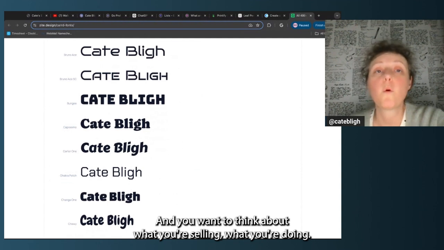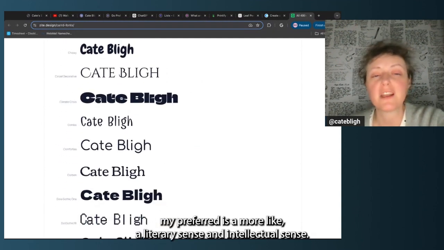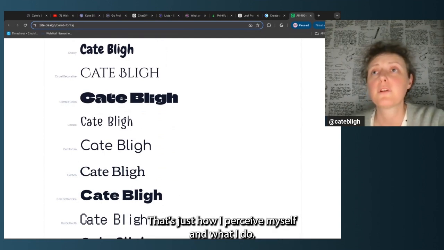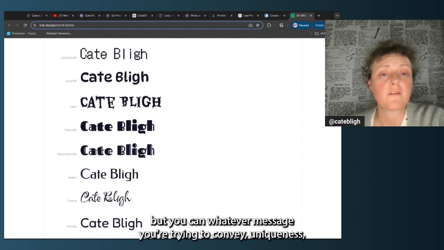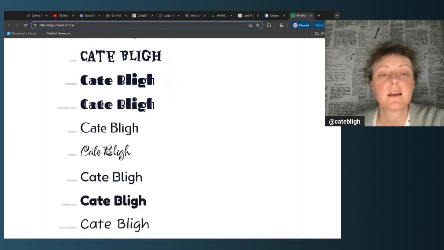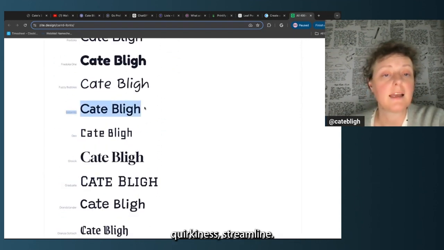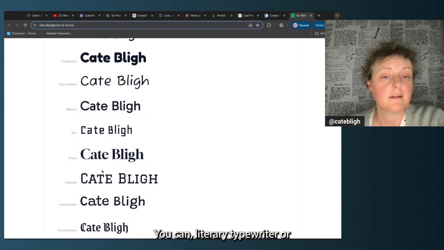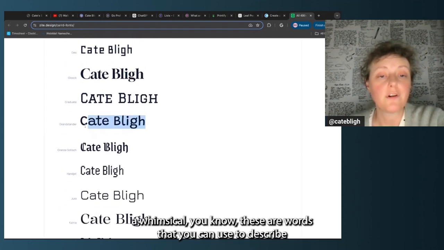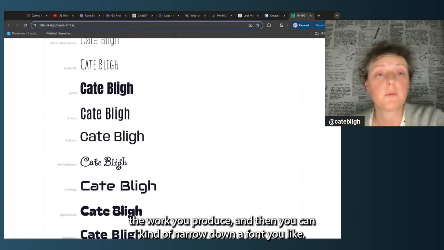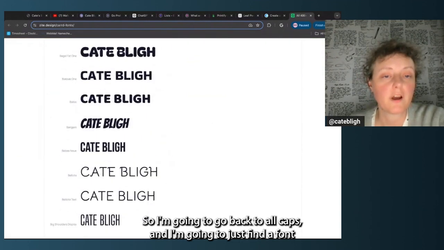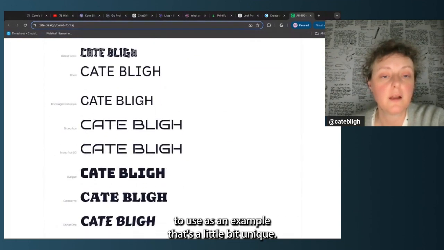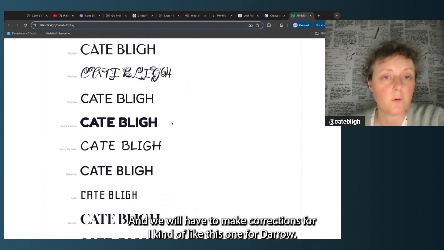And you want to think about what you're selling, what you're doing. My preferred is more of a literary sense and intellectual sense. That's just how I perceive myself and what I do. So I want to kind of convey that through the fonts. But whatever message you're trying to convey, uniqueness, quirkiness, streamline, literary, typewriter, whimsical, these are words that you can use to describe the work you produce, and then you can kind of narrow down a font you like. So I'm going to go back to all caps, and I'm going to just find a font to use as an example that's a little bit unique, and we will have to make corrections for.